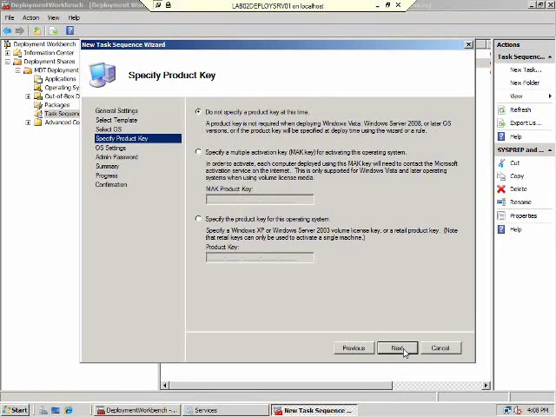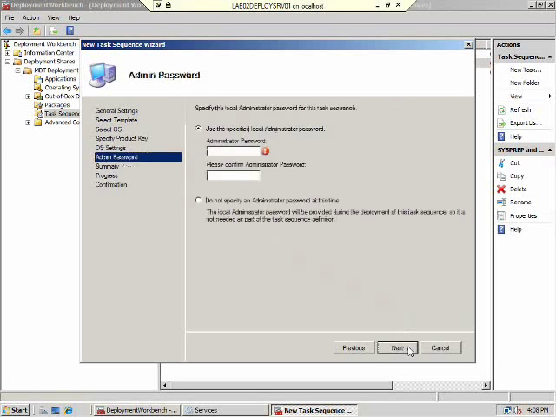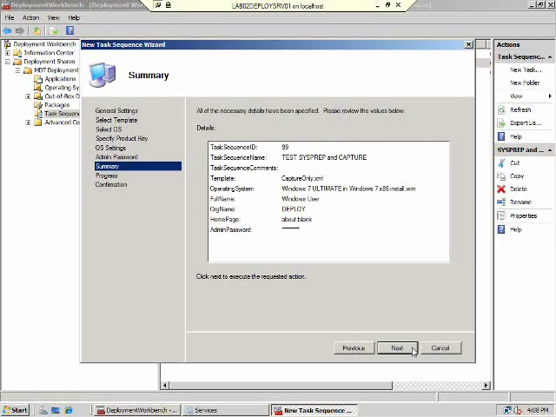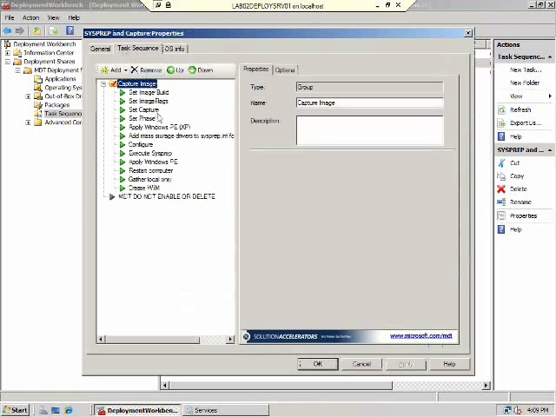We are now prompted for a product key, then for organizational details and the local administrator password. Then the task sequence details. I will cancel out of this wizard since the task sequence has been created earlier.